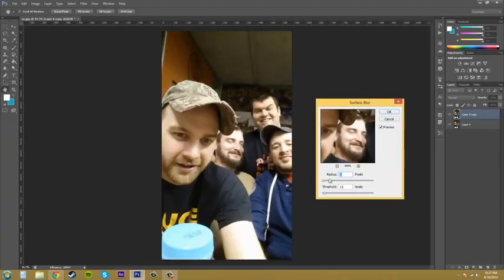The threshold slider here decreases or increases the shift in brightness, I guess. So if I move it all the way to the left, you can see what it does. You can see how it's a little different looking. And if I move it all the way to the right, you can see how that looks there. So it's kind of hard to explain.